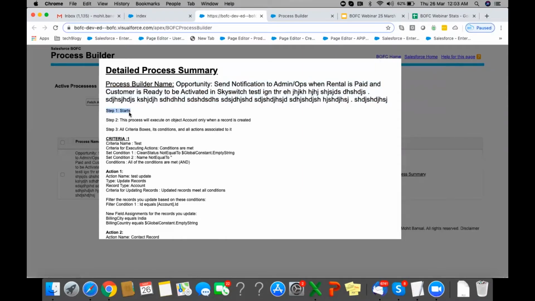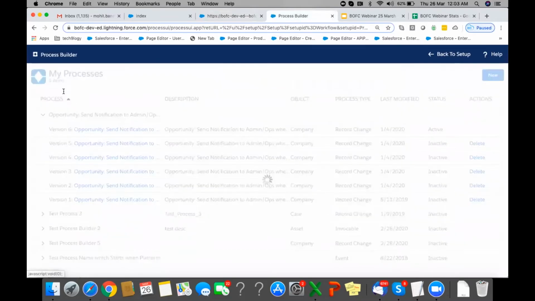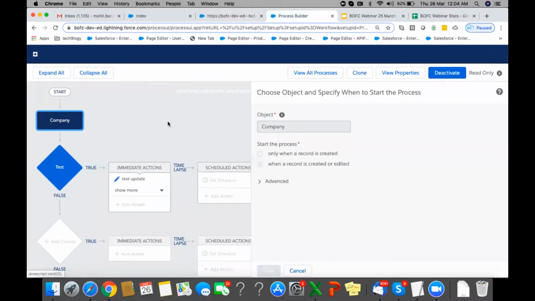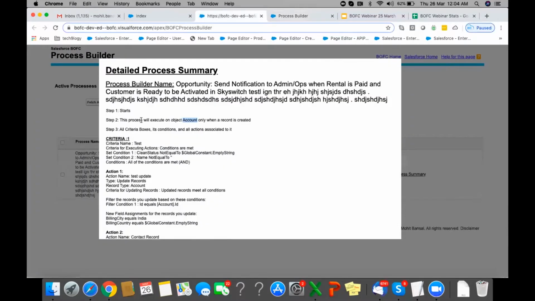Step 1 starts. Step 2, this process will execute on an object called account only when the record is created. Now if I go to the process builder and open it, this process starts. The object name was account, I have changed it to company here. The account object is the object, and this process will start when the record is created. The same comes here in the form of wording: the process will start on the object account only when the record is created.